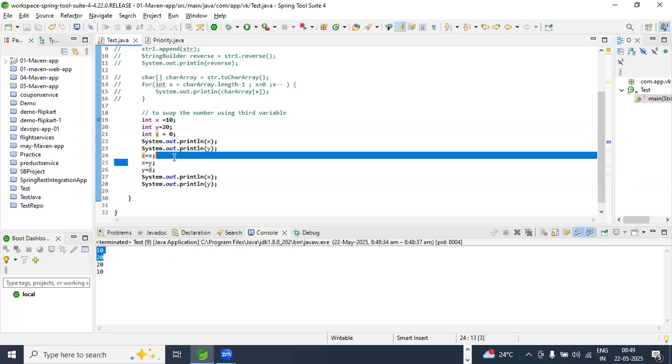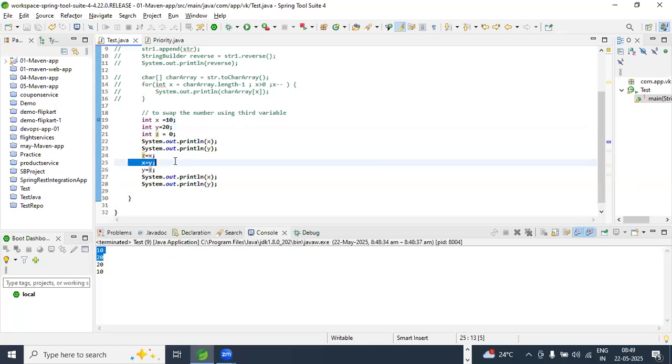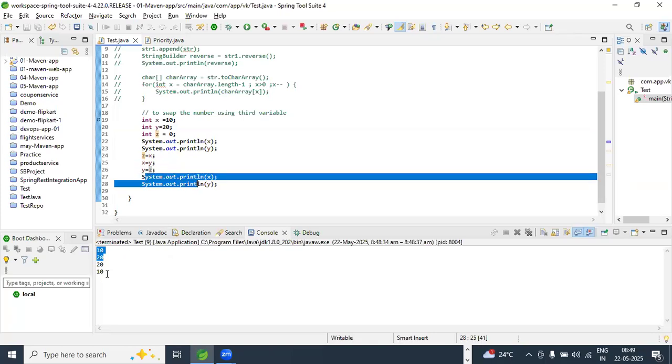20. So in this line, what we are doing, x equal to y means whatever the value of y will be assigned to x. Means in this line number 25, x will become what? 20. Now x is taking the value of y. Now y is taking the value of z in this line. Then we are printing. Then the order is changed. First it printed 10, 20. Then it printed 20, 10. Till now you are good, right?